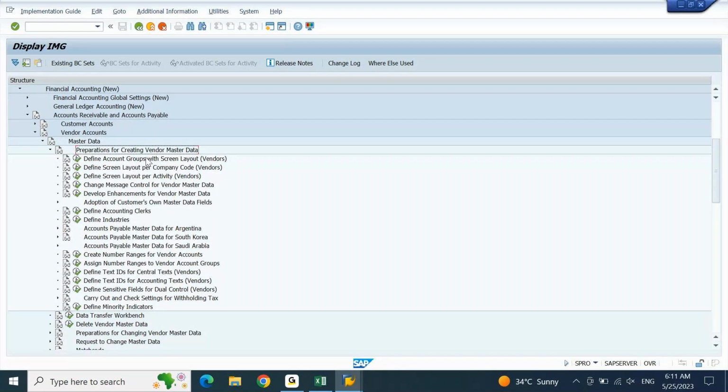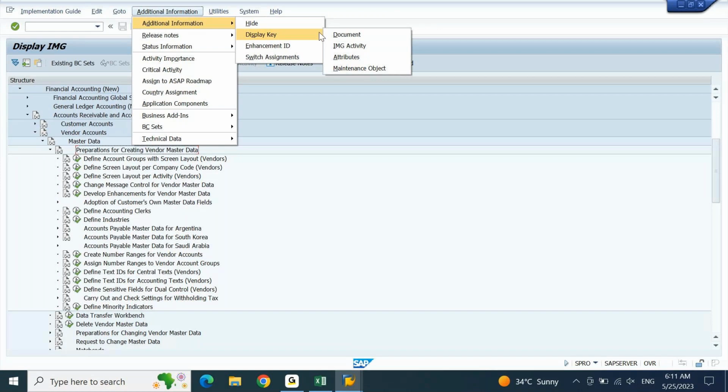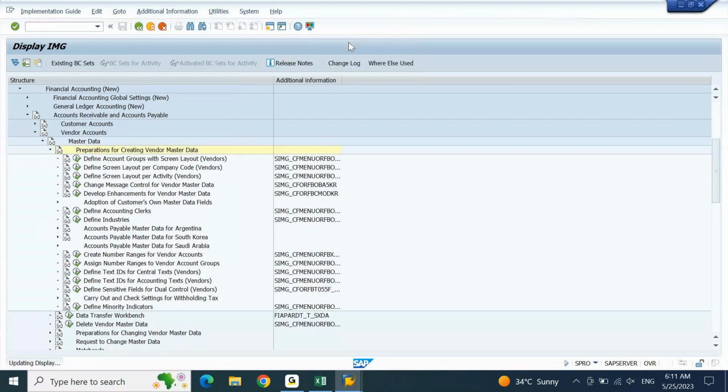Now to see a configuration T code against the IMG path, you will have to do a setting on your screen. To do that, go to menu bar, click on additional information. From this additional information, go to additional information once again. From here, display key, and here click on IMG activity. If you go to additional information, display key, IMG activity, you will be able to see the transaction code for each IMG activity or each configuration path.